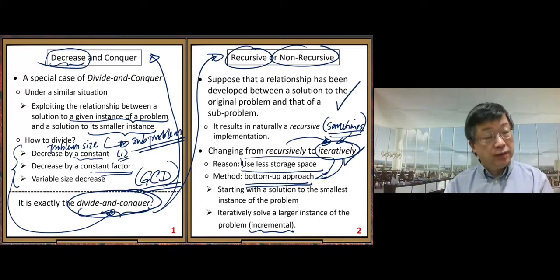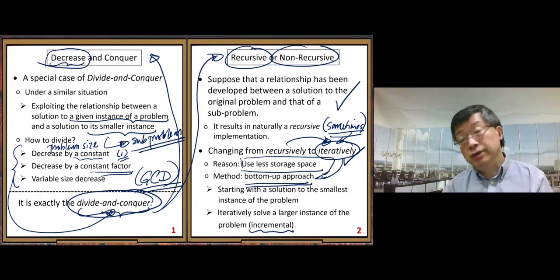Sometimes you cannot do it. Even if you want to do it, but you cannot. Too hard to do it. Yeah. Let's recall the Tower of Hanoi problem. Can you use the iterative way to do it? You cannot. Nobody can use the iterative way to do it.